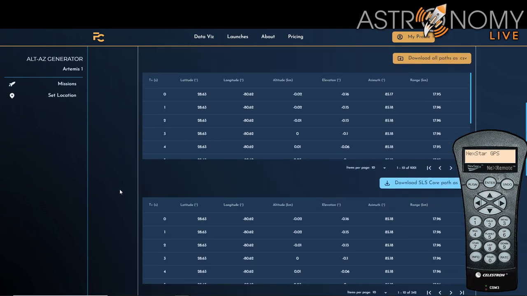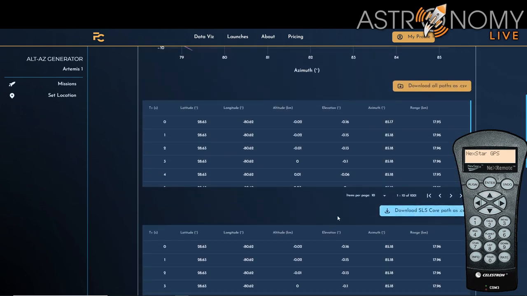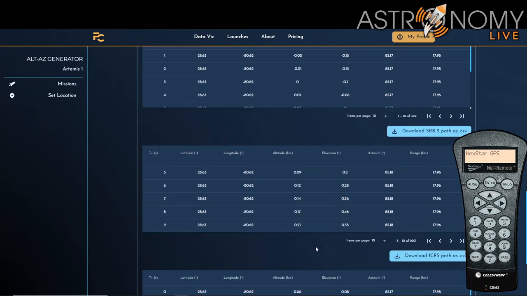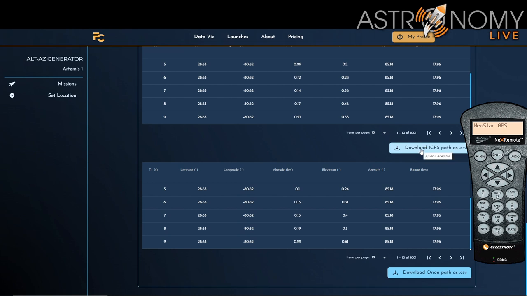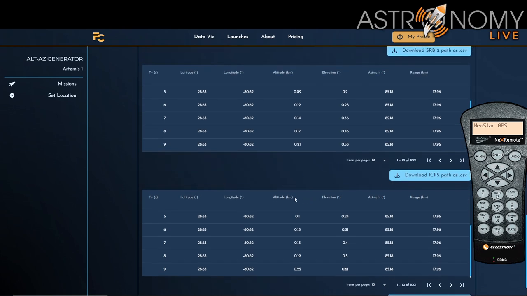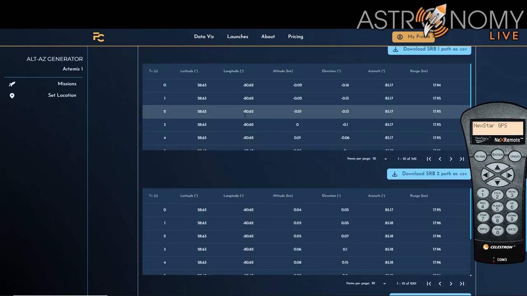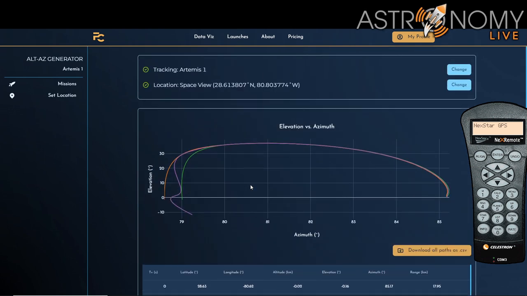I can choose to download the trajectory of the SLS core stage, or the SRBs, or the interim cryogenic propulsion stage, the ICPS, or the Orion capsule. So I can download any of these as CSVs, and any of these can be loaded into RocketTraker as a trajectory prediction. Let's now take a look at how to track using these predictive trajectories.